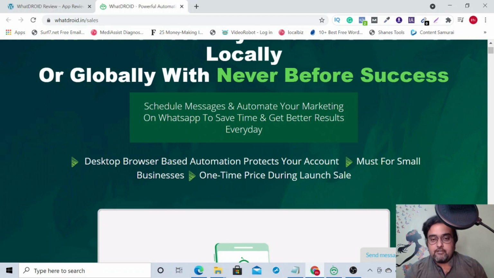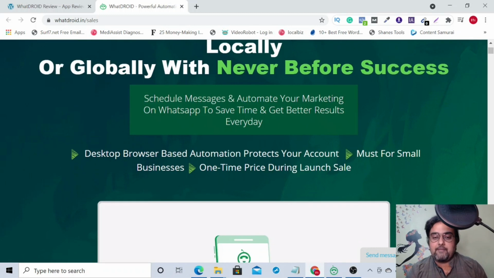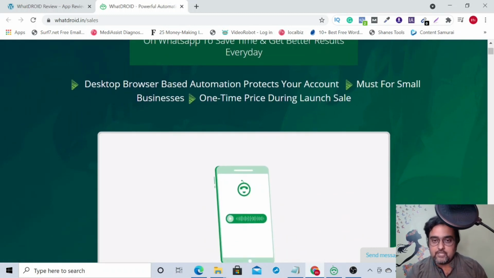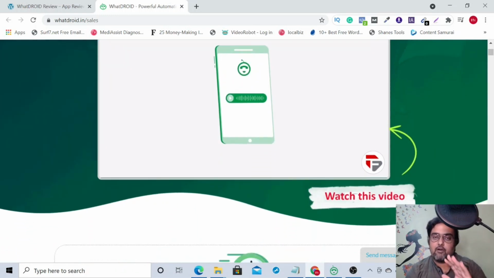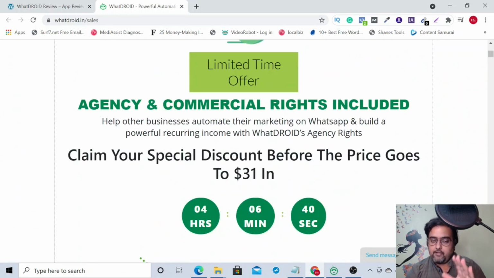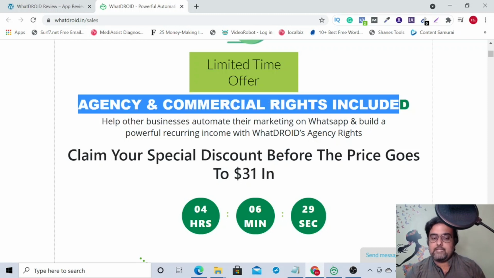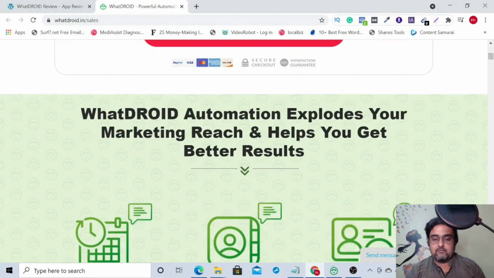So next thing is that you can schedule your messages and automate your marketing on WhatsApp to save time and get better results every day. Desktop-based automation protects your account. That's right. That's why I love this vendor, because it clearly says it's a Windows-based, desktop-based application, so it's not cloud-based. It's not ideal for Mac users, although you can emulate the same thing on Mac, but it's generally based on Windows. Now, it's a must for all small businesses, and this comes at a one-time price. All its competitors have a recurring fee. I will come to that, but currently it is on one-time pricing, which is very good to have. Plus, you are going to have an agency and commercial license right up on the front end, which is another good thing to have. Then there is a call to action button.